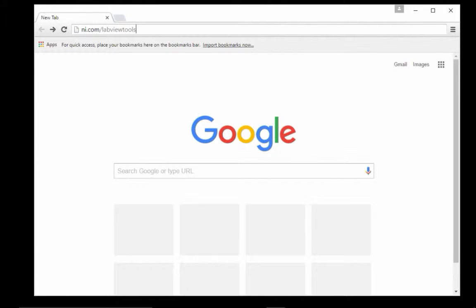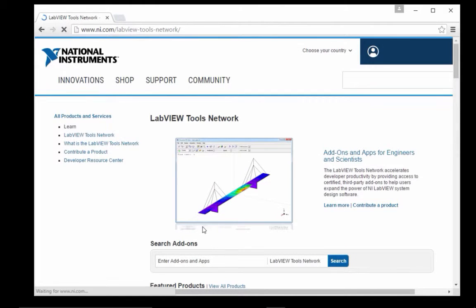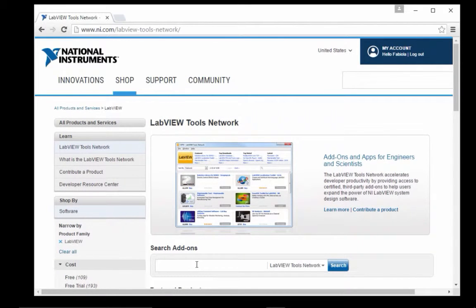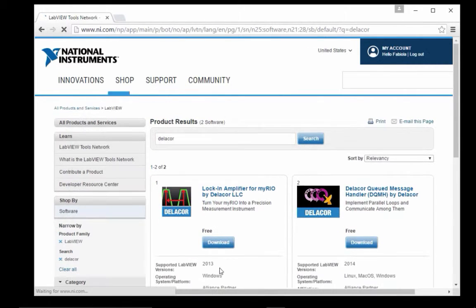Welcome to how to install the DQMH package. One option is to go to your browser and type ni.com/lavitools. This will take you to the tools network. Once there, you can do a search for Delacor, and that will take you to the two packages we have, and the one that you are interested in is the Delacor QMH.